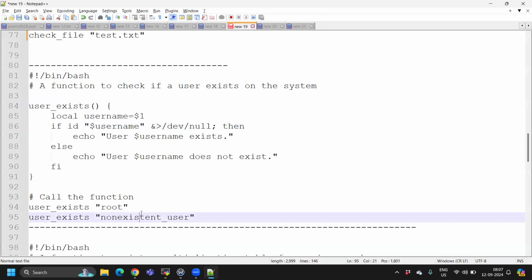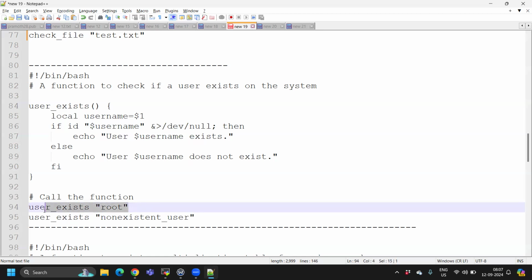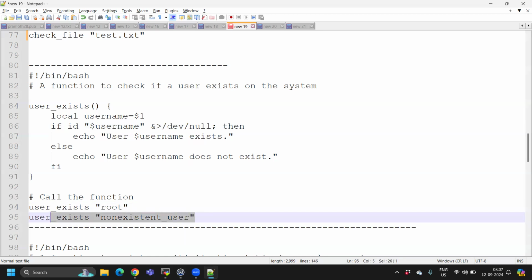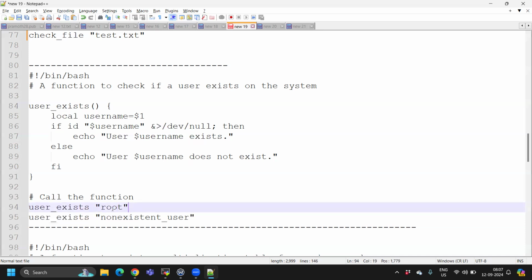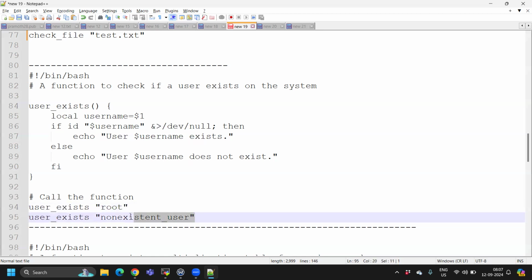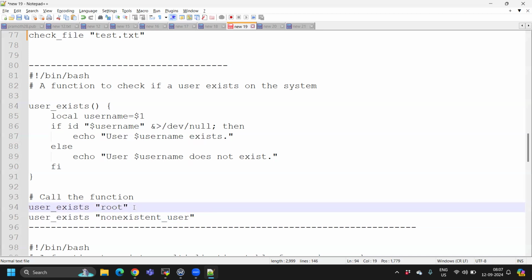You said we can pass only one argument, but you typed two different things, right? User exist root and user exist non-existing. So the main use of a function is to call that particular block of code multiple times. First time I call the function passing the parameter as root. The second time I'm calling the same function with a non-existent user. So I'm using the function twice.